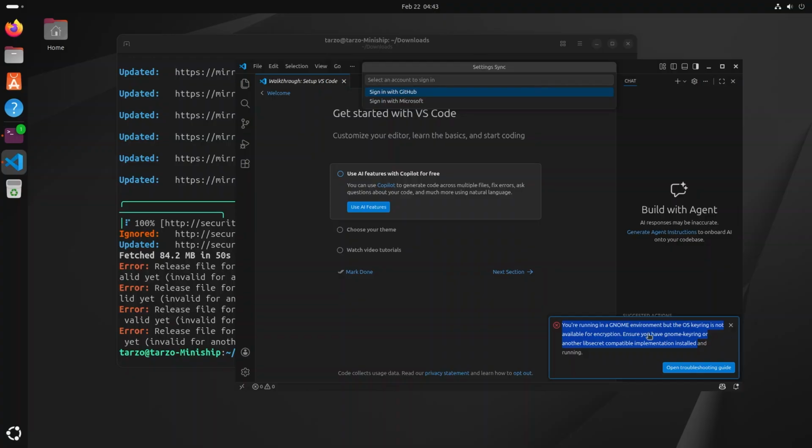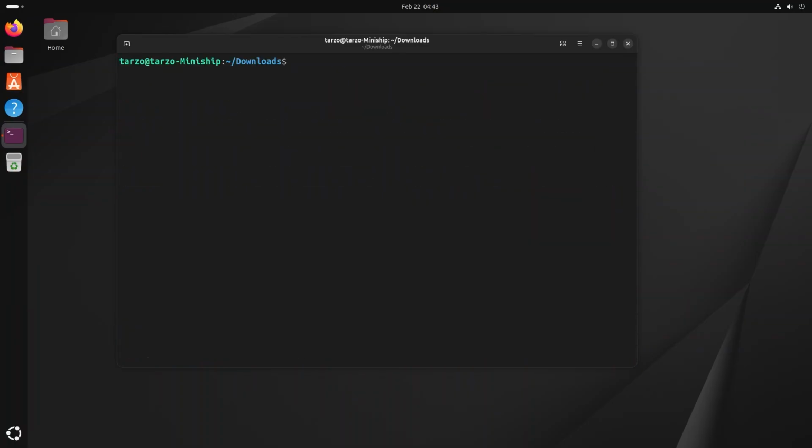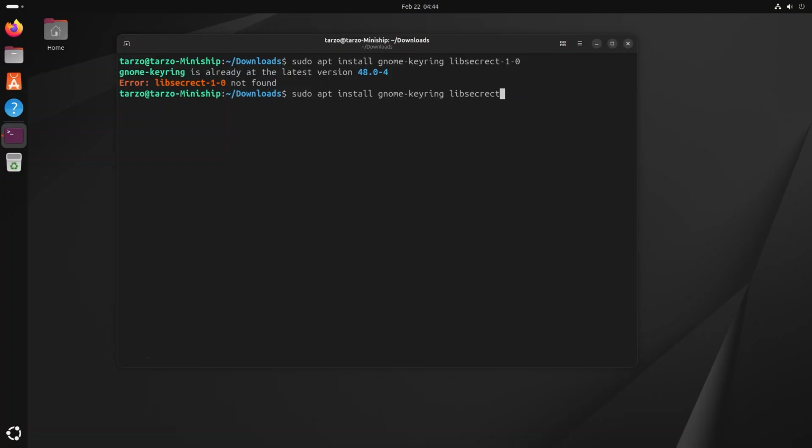Okay, now to fix this issue, if you are getting this issue, we have to install a few things. So let me just clear this out. You can do sudo apt install gnome-keyring, and we want libsecret-1-0. Sorry, 1-0, this is the version we want. Let's just do this. Okay, so gnome-keyring is installed, and I misspelled secret.